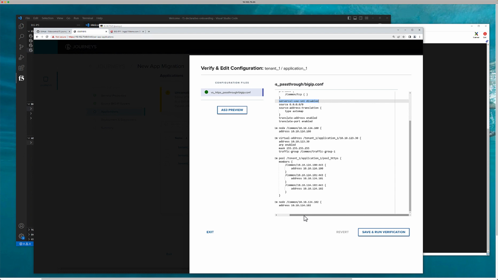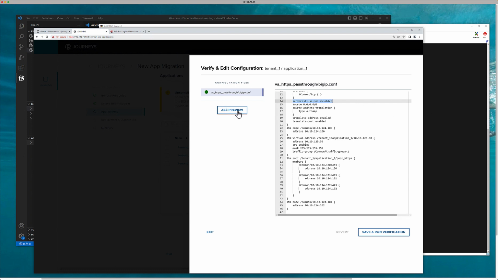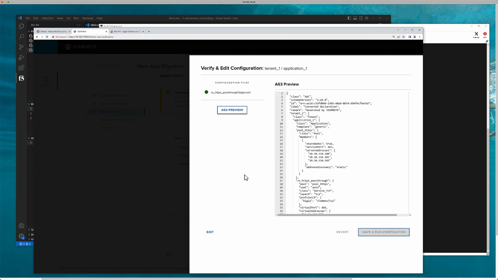So this is actually a very, very simple configuration. And you can preview this in AS3. What's actually happened is AS3 has done a conversion. So this is using that other module. You can see this is going to create a tenant of tenant 1 on BIG-IP with this application name. Now this could be edited with an editor. That's where VS Code comes in, or potentially the process of migration through Journeys.